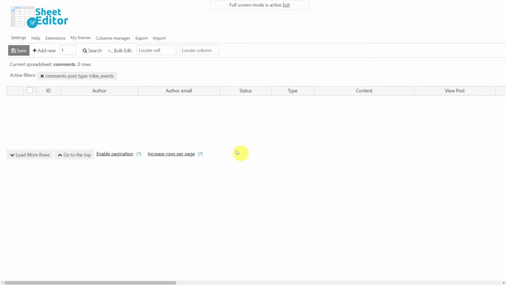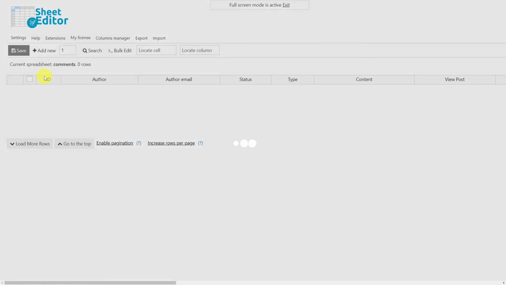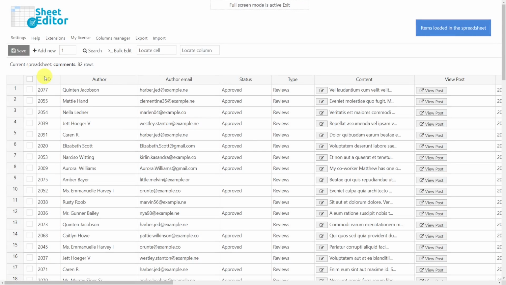You can delete all event comments with these simple steps, and the best thing is that you don't need to spend many hours searching and deleting thousands of comments. Moreover, you'll avoid server errors because the Comments and Reviews spreadsheet plugin uses your server resources efficiently.